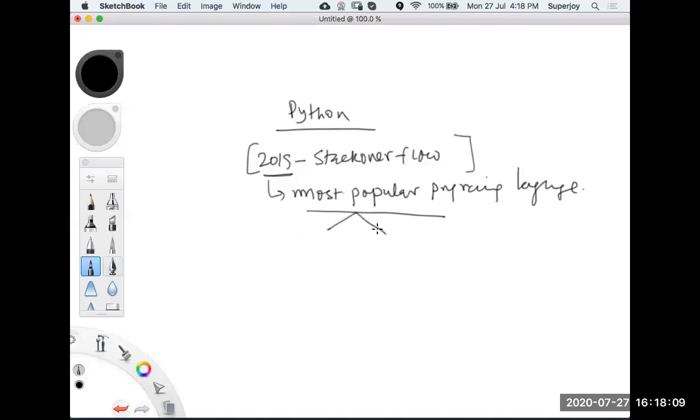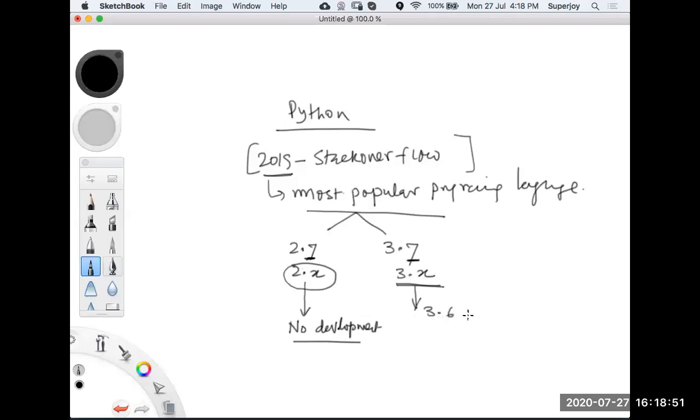Python basically comes in two versions, guys. Generally, we know Python 2.7 and Python 3.7. This number keeps on changing, so generally we say 2.x, x can be 7, x can be 8, and similarly 3.x, right? Now, guys, there is no further development on this product line. There is no new development on the 2.7 product line. Every new development is now happening only on 3.6 or 3.7 and so on, right? So we will also be using 3.7. We will write the code using this version of Python.